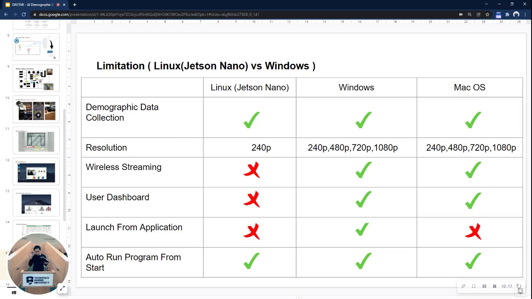But the downside of it is it doesn't have voice streaming, user dashboard, and the launch application because of the computing power that Jetson Nano has. But if you use Windows and Mac OS, you can have resolution up to 1080p and also have voice streaming, user dashboard, and be able to auto start the program from the start.